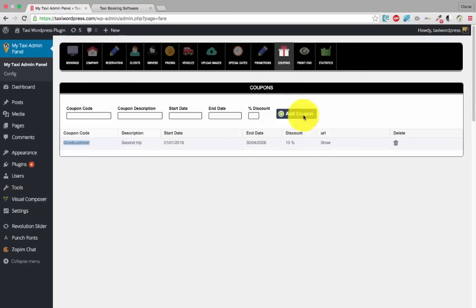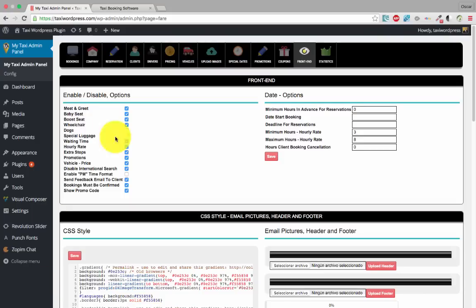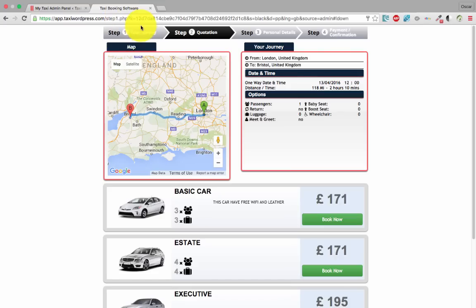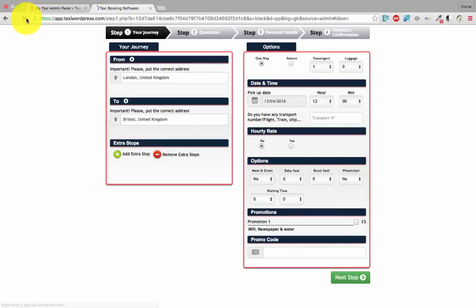Coupon. Front end. Well, I explained a little bit about this. This enables or disables all the options we have in the front end. Dogs, special luggage, save. We go to step 1, refresh. Now we have more options here: special luggage, meet and greet, dogs.